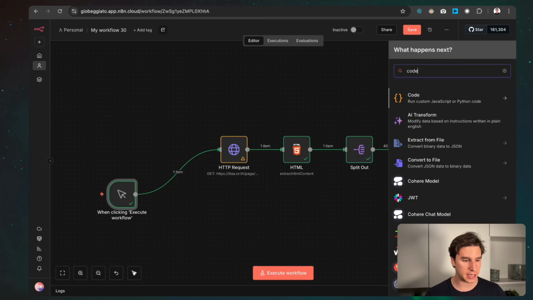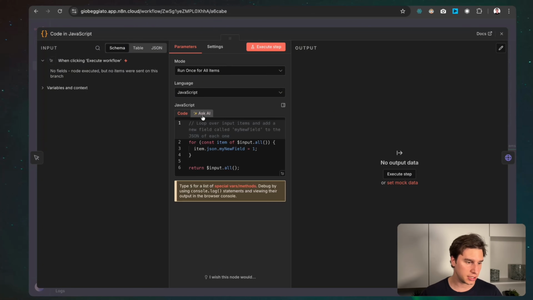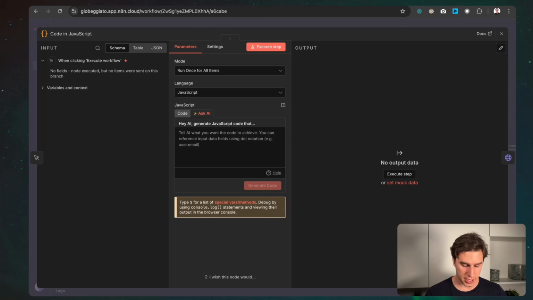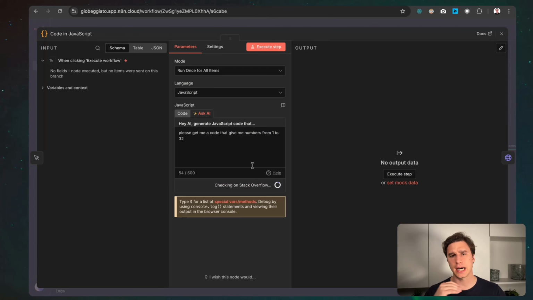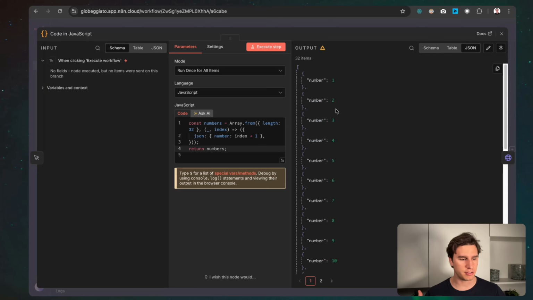And so I'm going to add right here a code node. And just for the sake of it, I'm going to ask AI, please get me a code that gives me numbers from 1 to 32. I didn't say anything. I don't know how to code. Let's imagine I don't know anything. I'm just going to execute this and I'm going to ask myself, do I have what I need? And yes, I do.